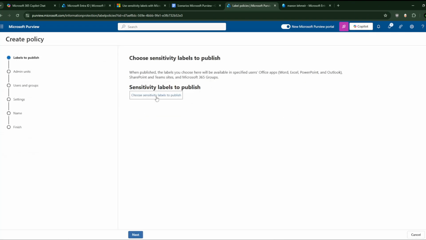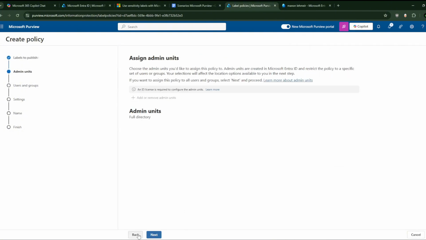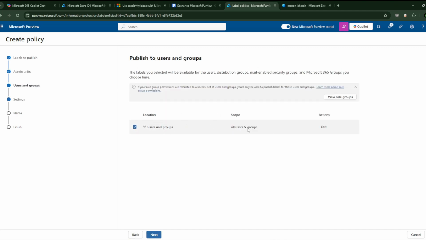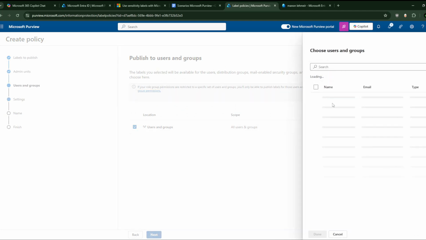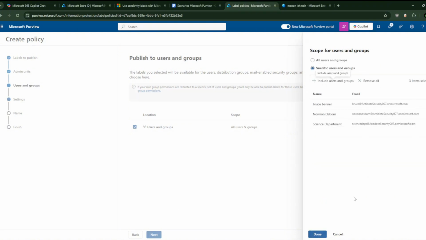So publish the second label. Let's say choose sensitivity labels to publish. Yep. So let's go for a dangerous label. Next, next, back. All user and group. Specific user and group include Science Department, Norman Osborne, and Bruce Banner. Normally, guys, you just need to check the security group. I'm just not sure about this one, because I did some tests, as you know, I'm just not sure 100%.